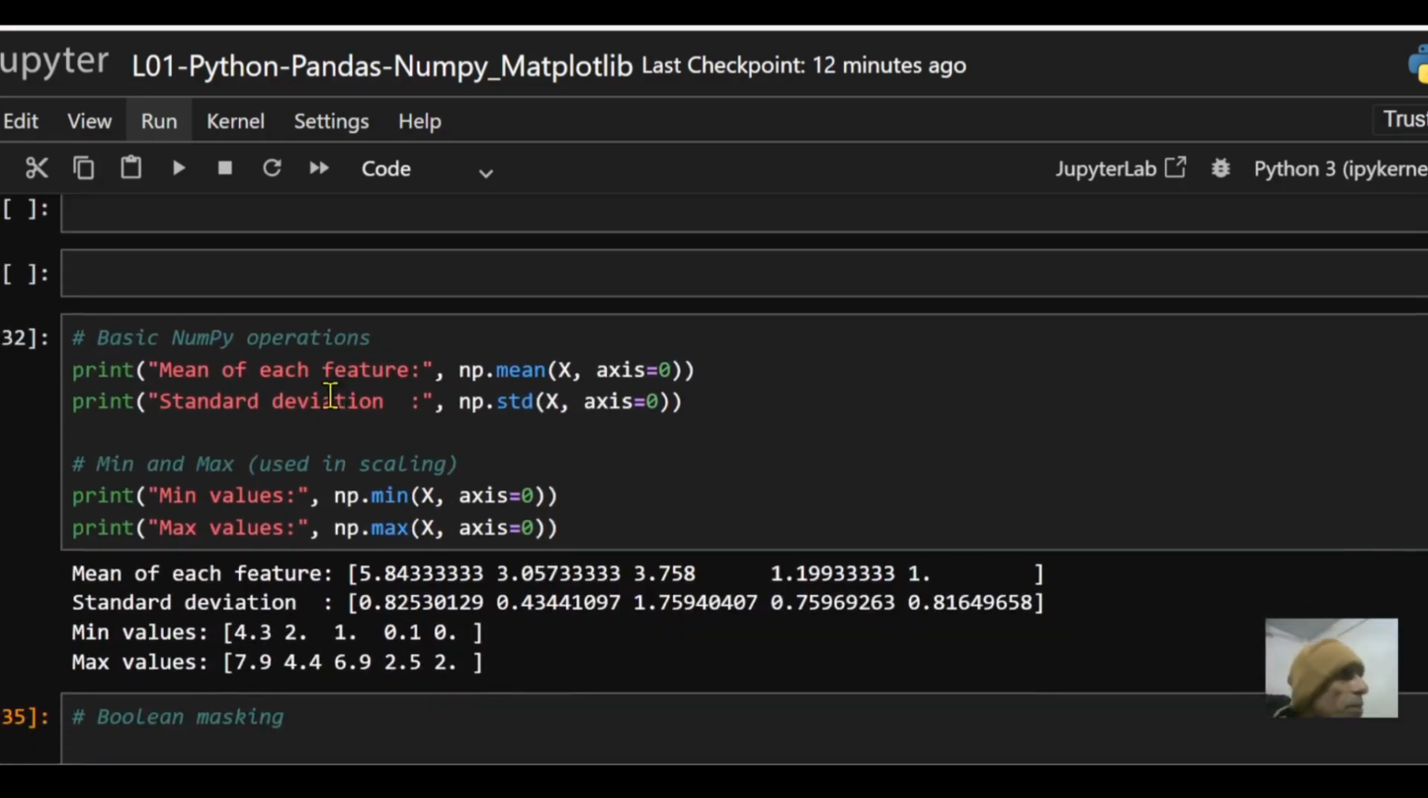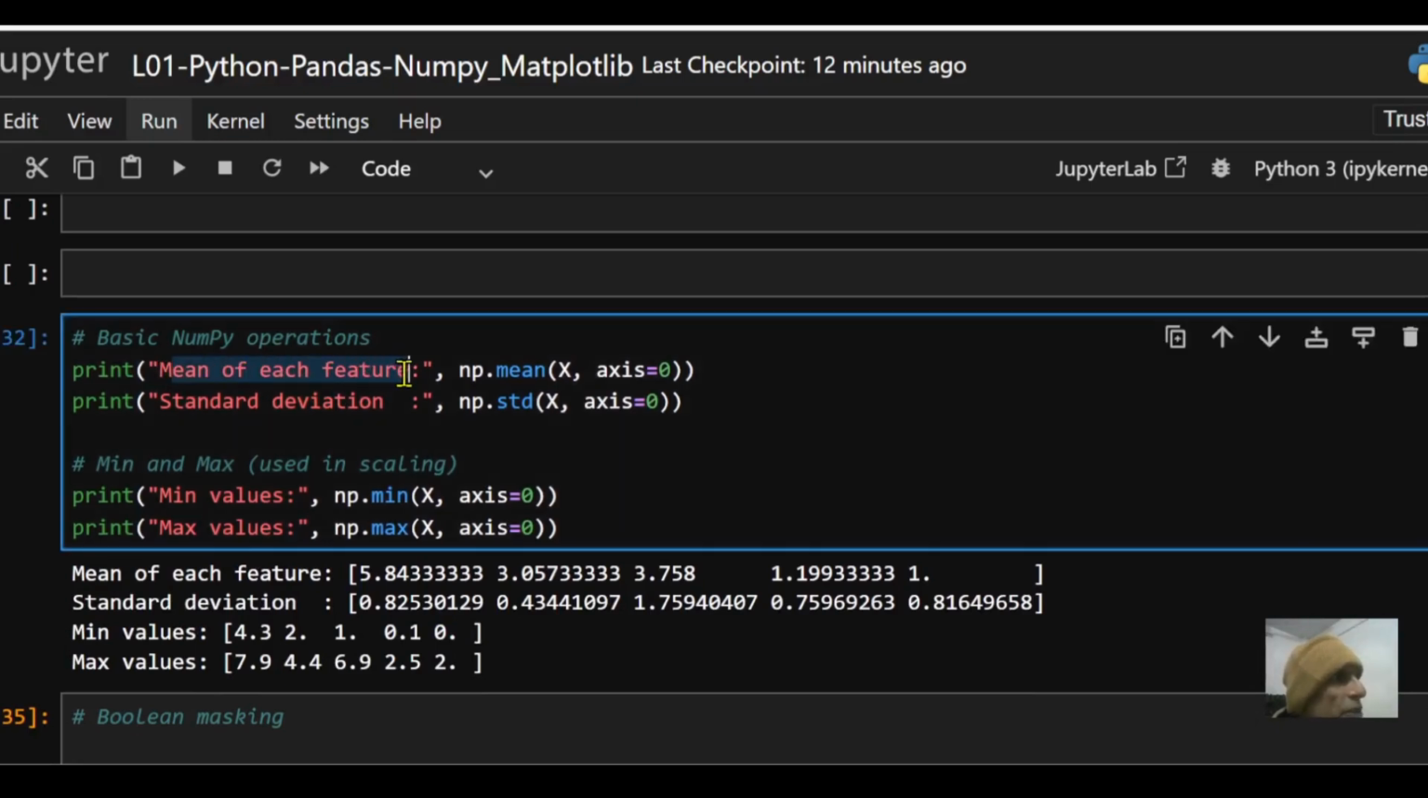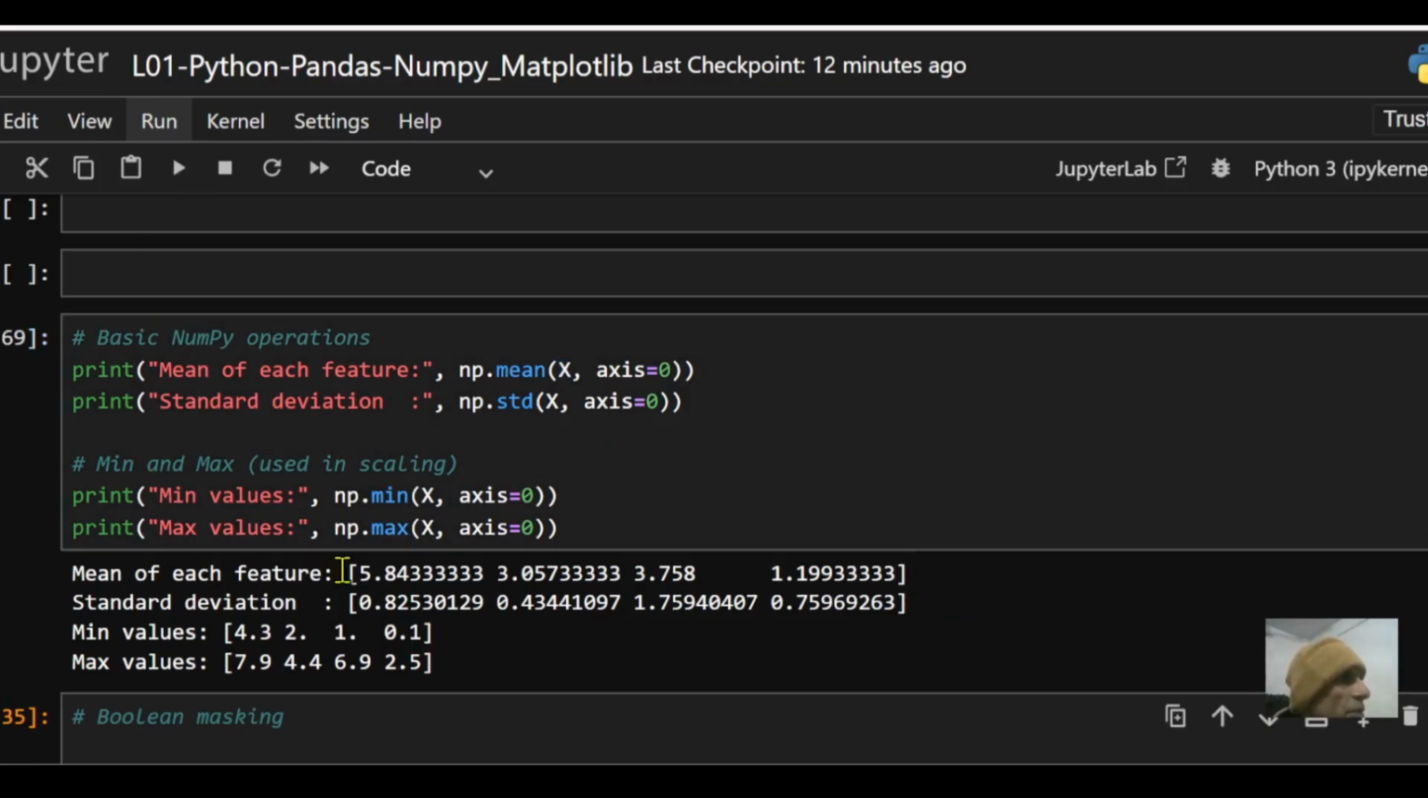And now you can perform some basic NumPy operations. Suppose you want to calculate the mean of every single feature. So in this case, you just say np.mean, give your X, and you say axis equal to 0. So that's going to calculate the mean for every single column over here. When I run this, you can see that the mean of the first feature is 5.84, the mean of the second feature is this, and the mean of the third, and this is the mean of the fourth.